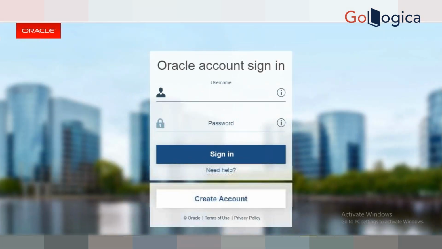Now let me explain why Java is required. It is asking for an Oracle account sign in. We don't want to create an account here. There will be other files also. Otherwise, I don't want to waste time on this.